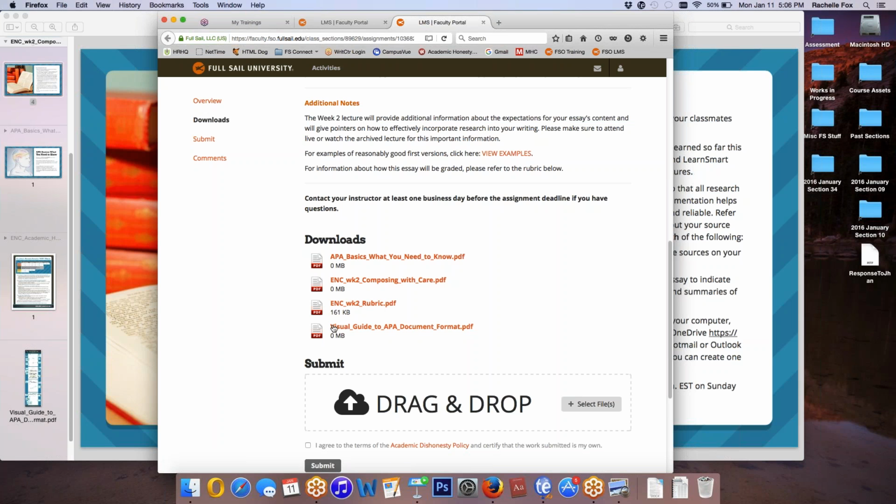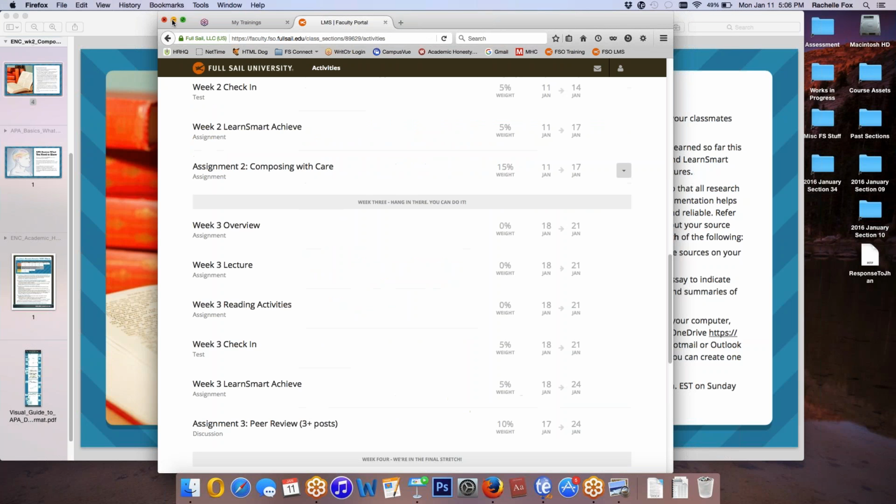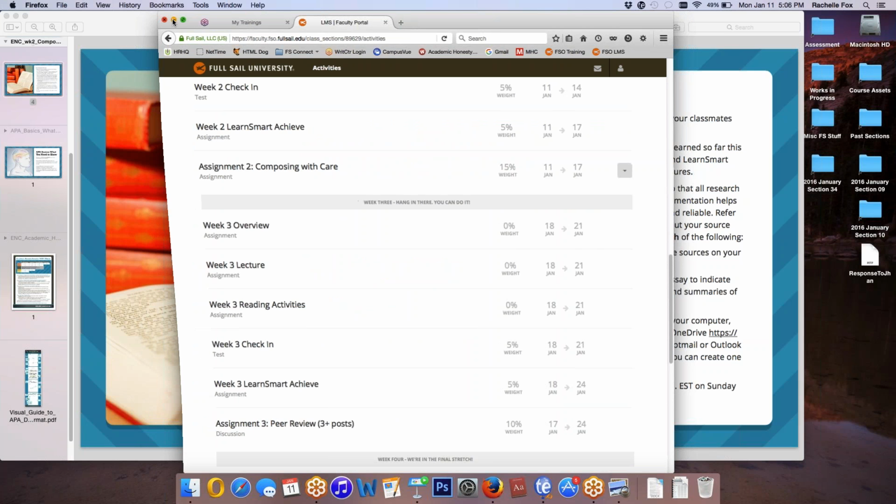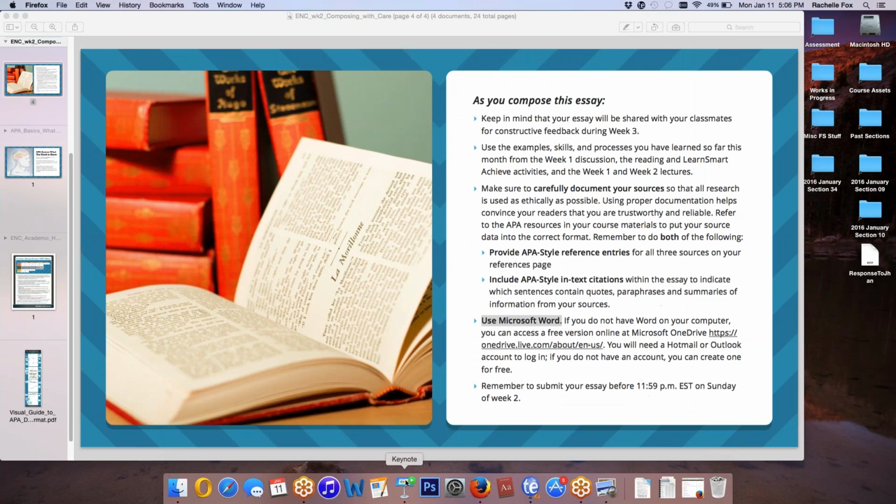The rubric tells you how the assignment will be graded. This visual guide to the APA document format shows you how to format your document. So we'll take a closer look at both of those here also in the lecture. But I want to get back into talking about citation.